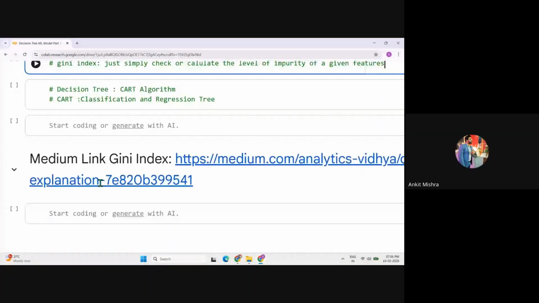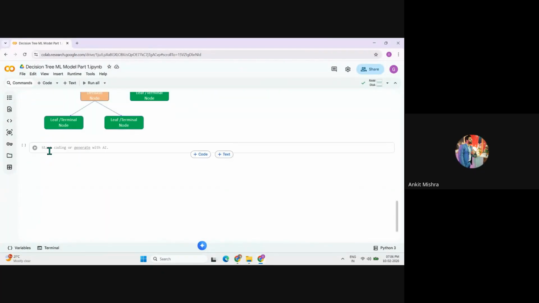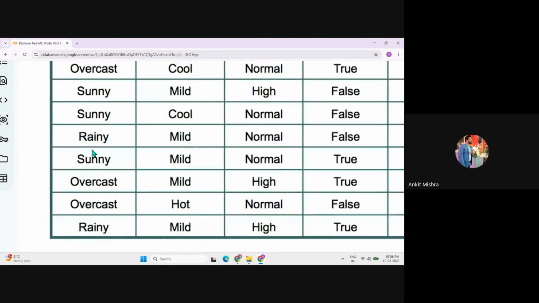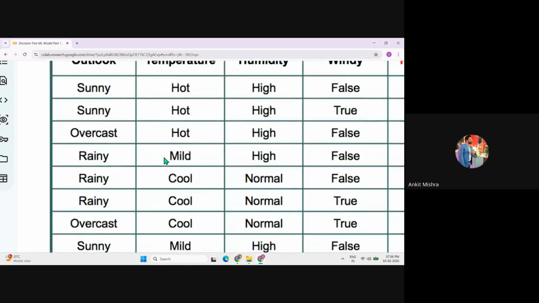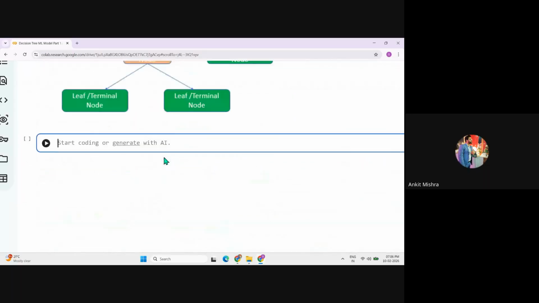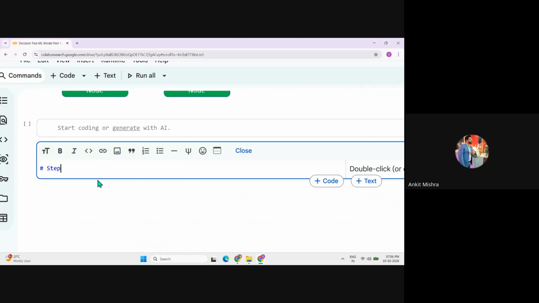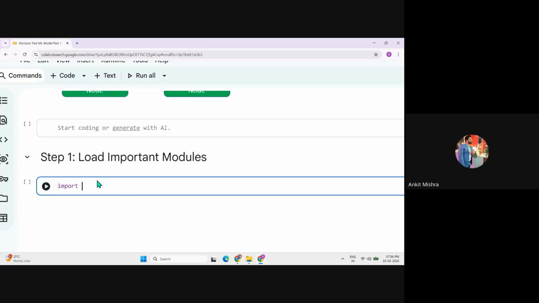Now we have taken an example, the play tennis dataset. So let's do one thing: let's practically create the ML model using the decision tree, and we'll pick the same dataset, the play tennis dataset. Let us implement the same thing practically. You are already aware of everything. Step one is all about loading the important modules, so let me quickly import all the modules.